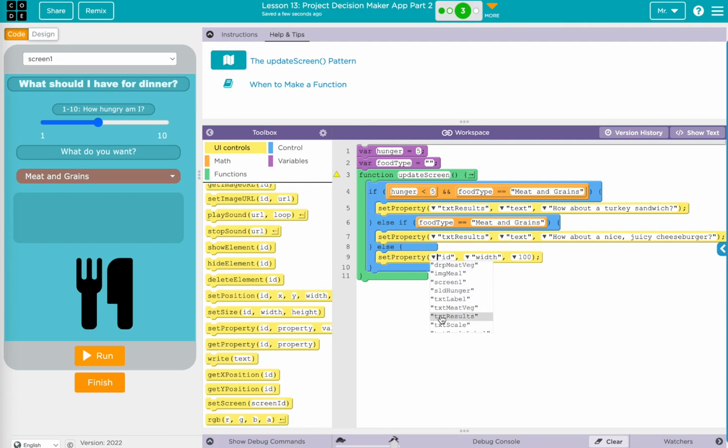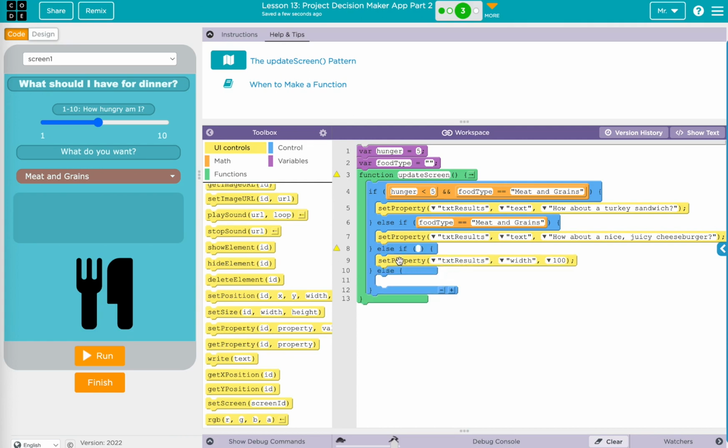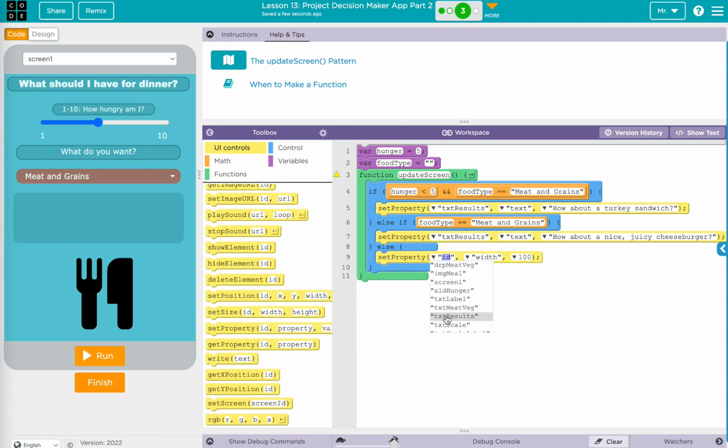So set text results. If you want to be really good, you should have else if I'm not that hungry and I want fruit and vegetables. What do you want to do? Otherwise, what are we going to do? But I'm not going to do that because I'm lazy. Wait, hold on. I got to undo this. There we go. So otherwise, this is kind of my otherwise fallback position, text results. This means you picked fruit and vegetables. Text, how about a salad?